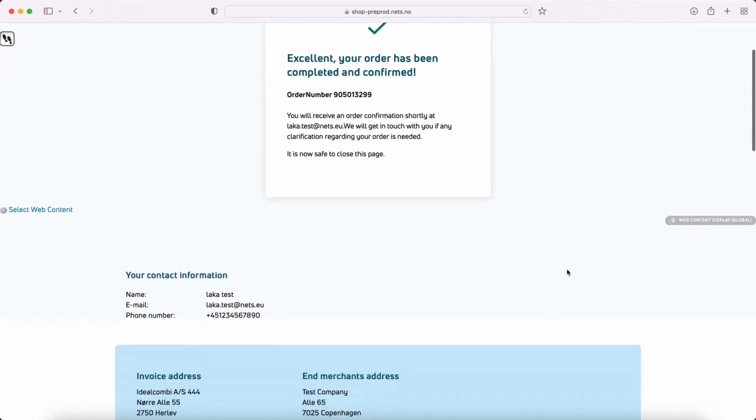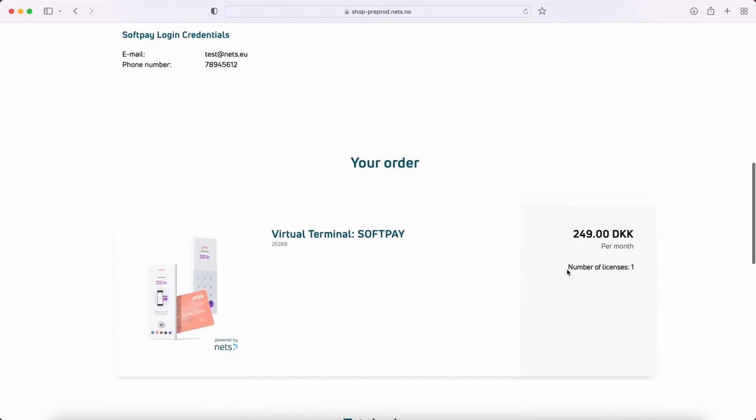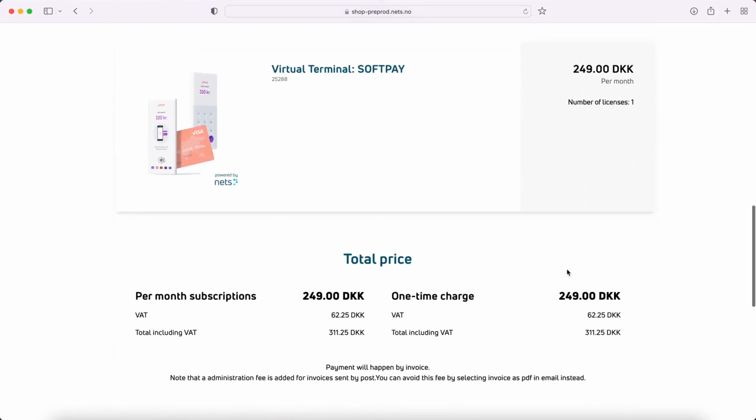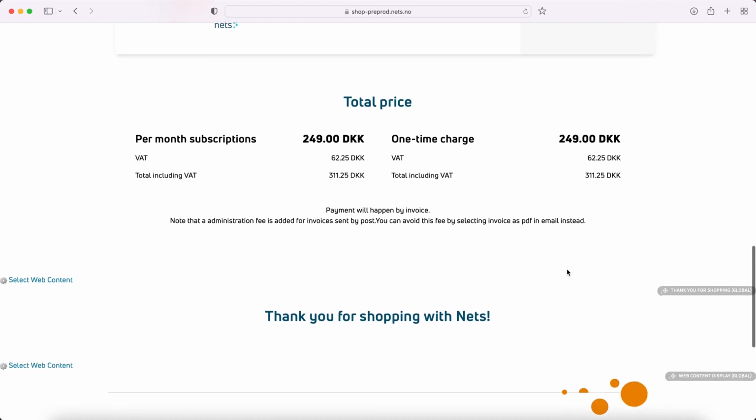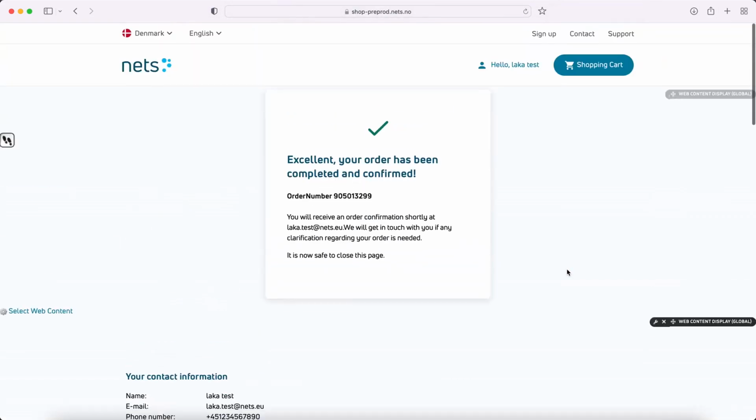The order will be sent to the internal system and dealt with by the teams in each country. Note that the orders are not processed and sent to Softpay automatically. They are first validated by someone before they reach Softpay. However, credentials should be created and sent to the customer within 24 hours. So that concludes the flow for LAKA when ordering Softpay for a specific sales location.